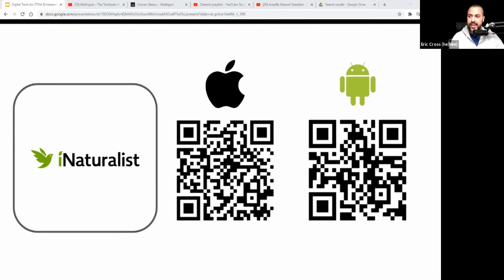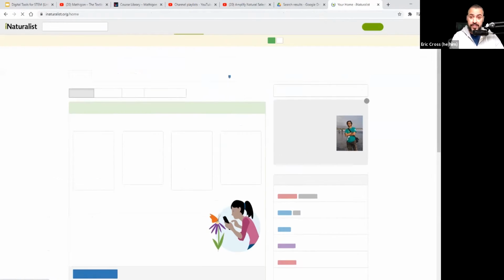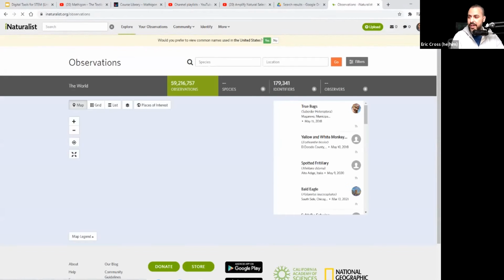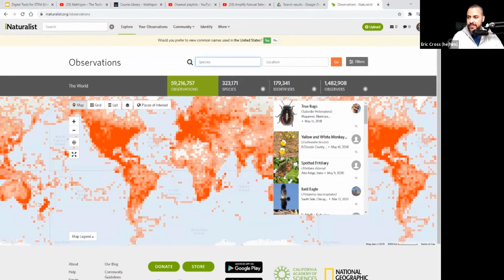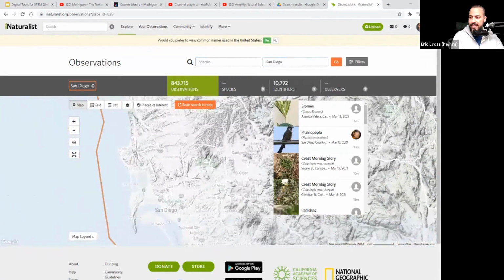Now, if you go to the website, iNaturalist, the forum of teachers in the community is extremely extensive and supportive. So if I type in explore, and let's do where Mari and I live. So we're going to do San Diego. So this works great on mobile, but the website is even more robust.